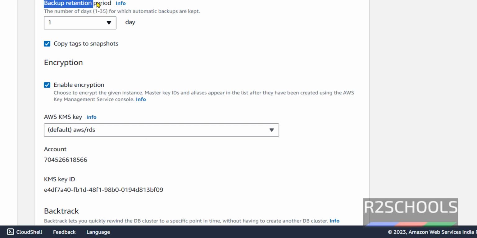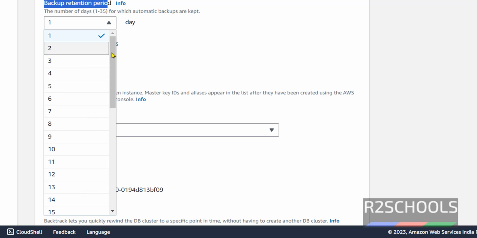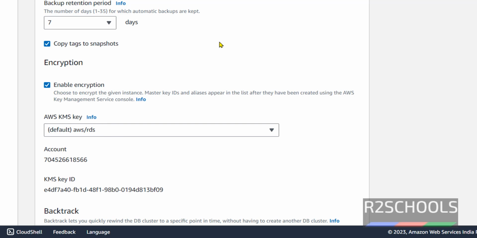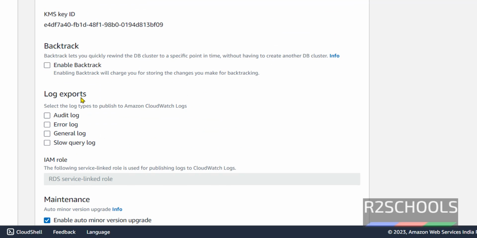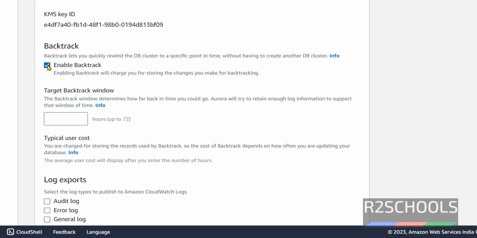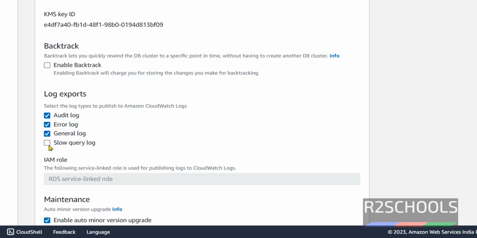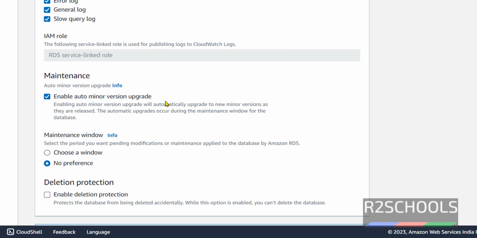Here is the backup retention period. By default it is set to one, but we can select up to 35 days. I am changing this to 7 days. Enable encryption I am keeping as it is. If you want backtrack, this is used for point in time recovery. Log exports, I am going with all these logs. Enable auto minor version upgrade. If you select this one, it automatically upgrades the minor version. It also performs during the maintenance window, but at present I am not enabling it. If you want, you can enable.